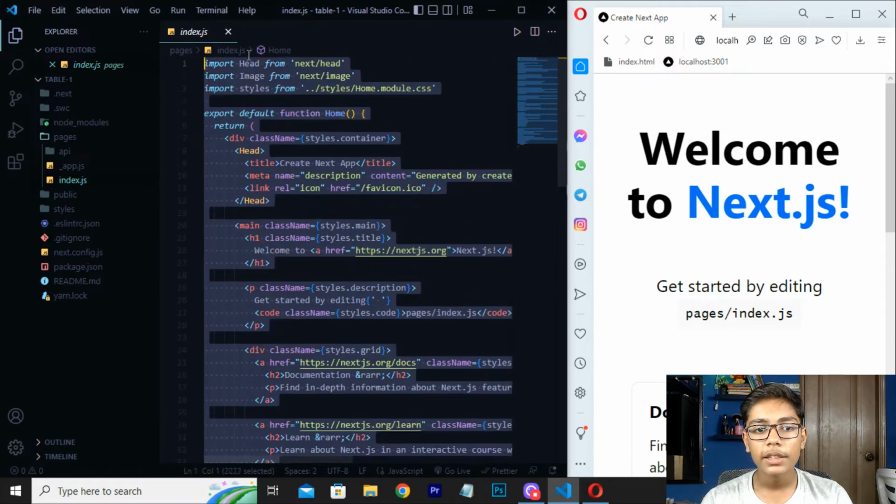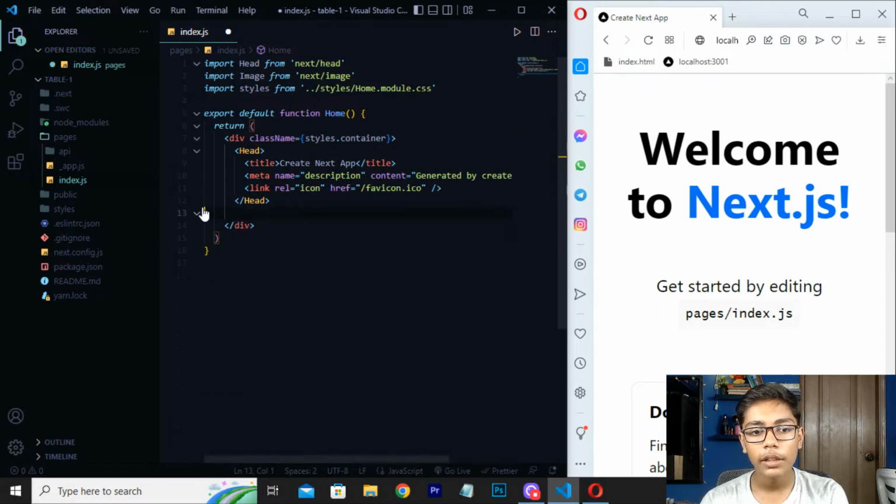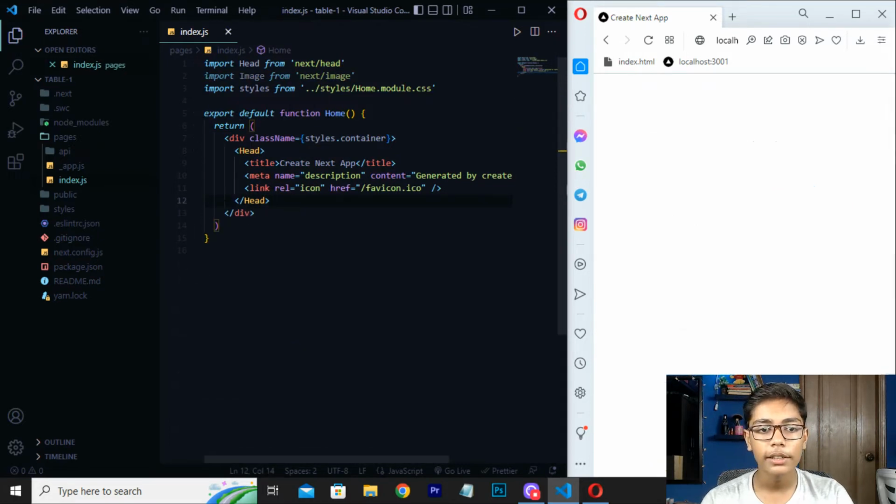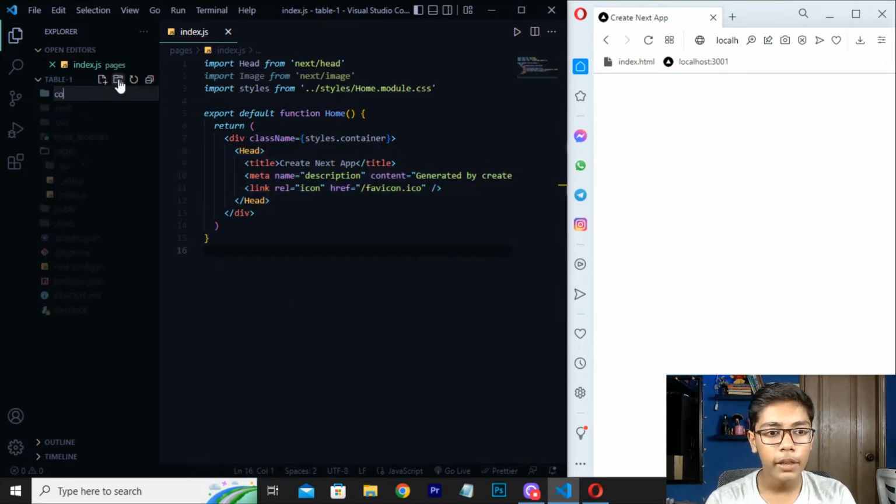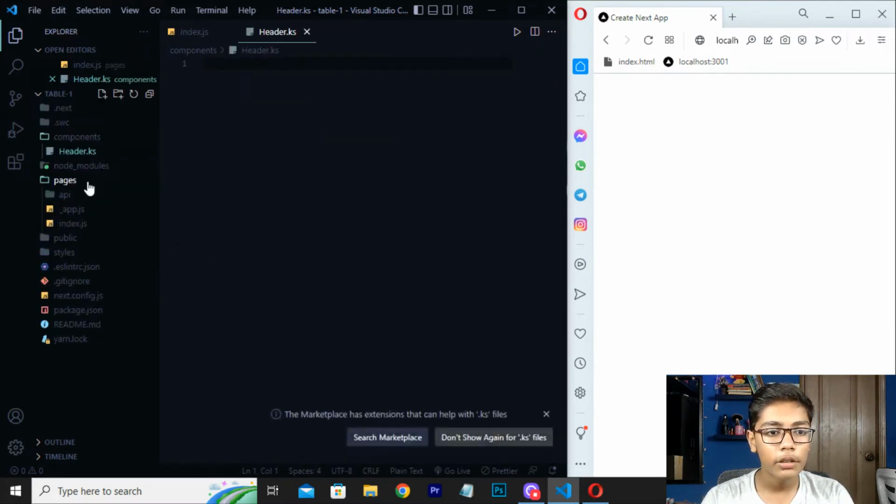Just do not erase this header tag. Erase all the things, but do not erase the header tag. Save here. Copy this head tag here. When you copy this, you have to make one folder here, which should be named components. Previously we have also made this folder. Here I'll be giving it the name header.js.